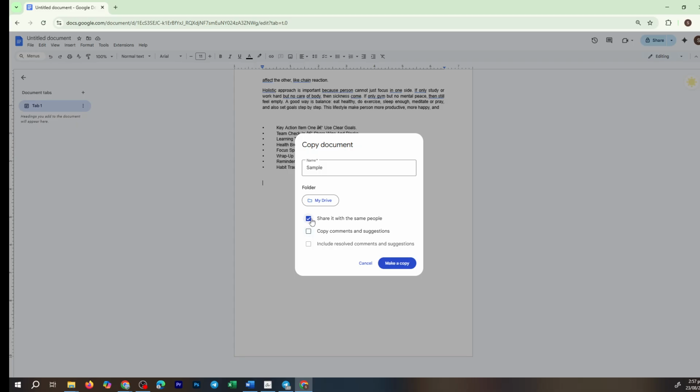After you've made your selections, just click on Make a Copy, and there you have it. A new tab will open with an exact duplicate of your original document. It's that straightforward. You've now successfully made a copy of your document.